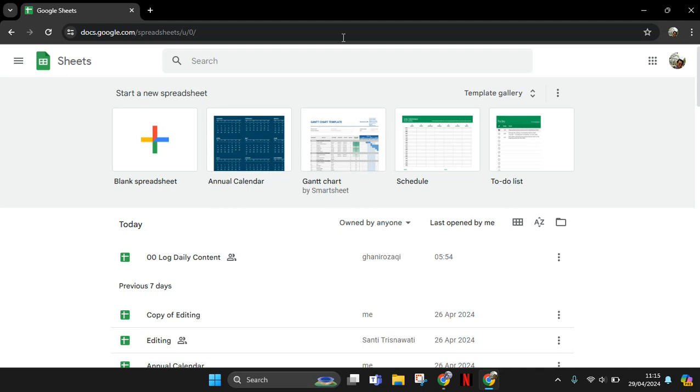On today's tutorial, I'm going to show you how you can use Google Sheets for multiple users. So if you want to share a Google Sheet file with your colleagues, here I'm going to show you how you can use it for multiple users.